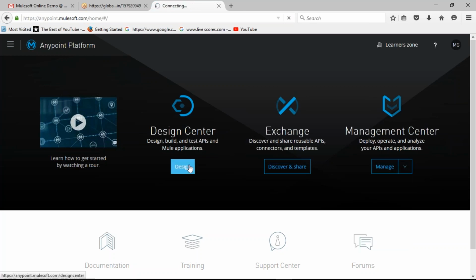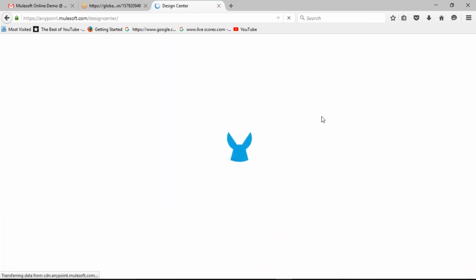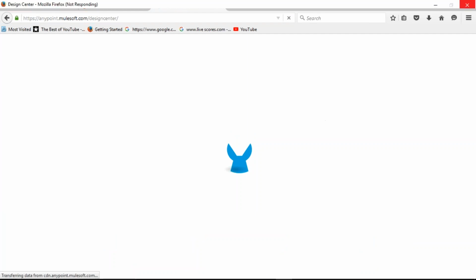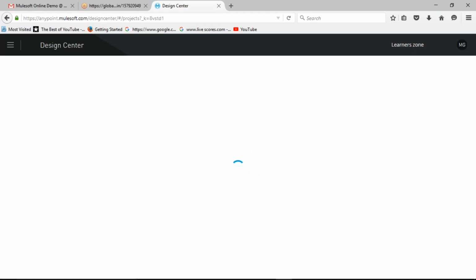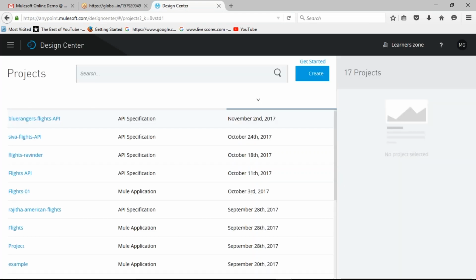After that, let me go to the Design Center where we do our designing part. Here we are using RESTful services, as I said before. In RESTful services, we use the RAML language. Actually, what are RESTful services? REST is representational state transfer, which is an architectural style for networked hypermedia applications. It is primarily used to build web services that are lightweight, maintainable, and scalable. A web service which is based on REST is called a RESTful web service.